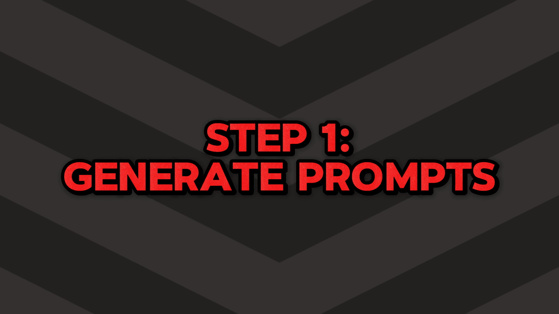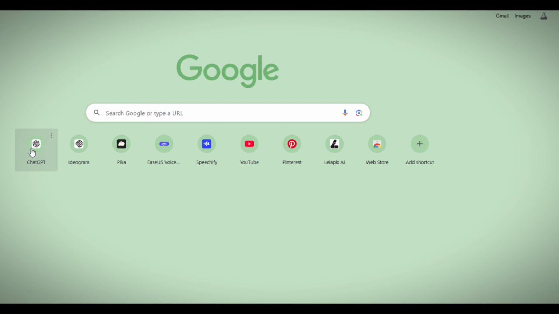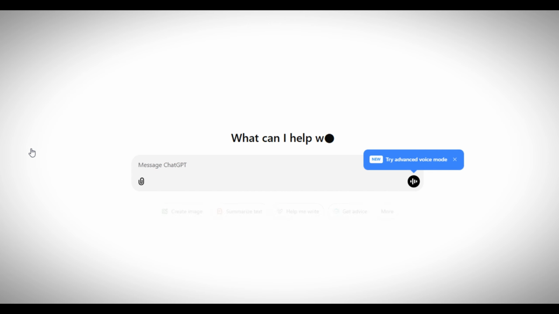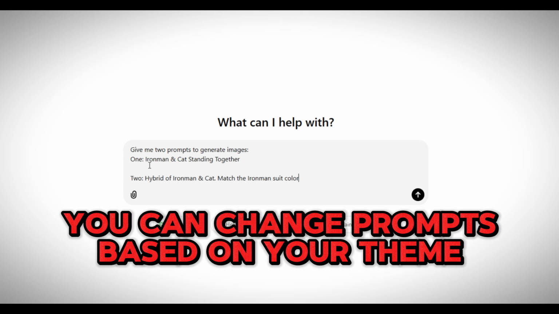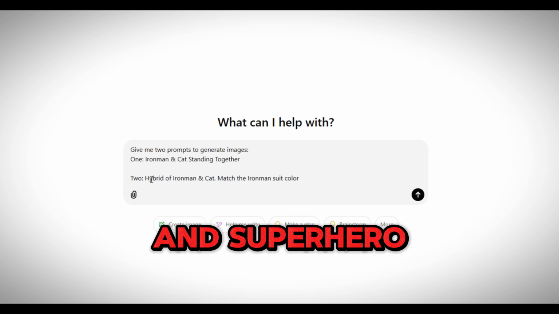Step 1. Generate prompts. Open ChatGPT and paste this prompt. Here you can change the prompts based on your theme and superhero.